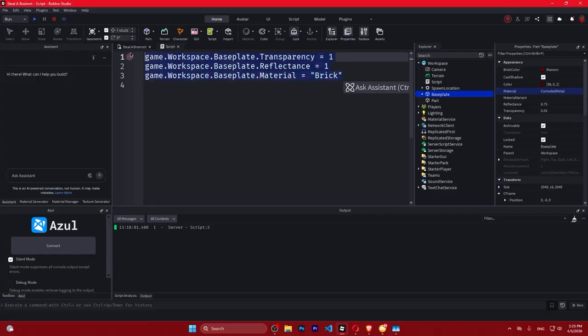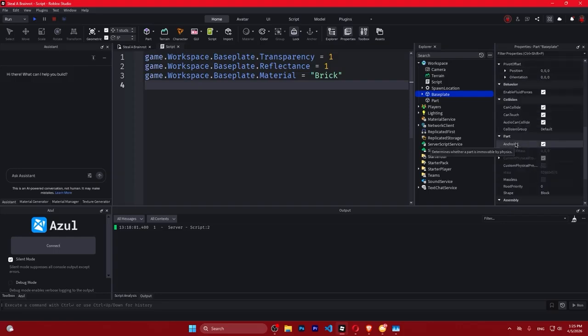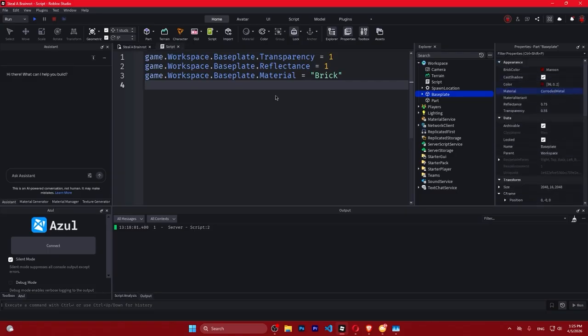So this is how the script can look like, and you can access pretty much anything else you want through this exact structure. It's really, really simple. You could do whatever you want.